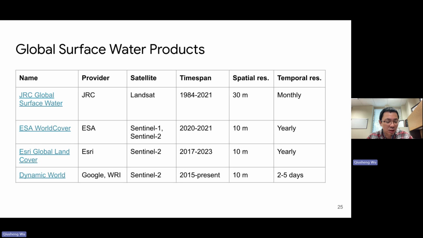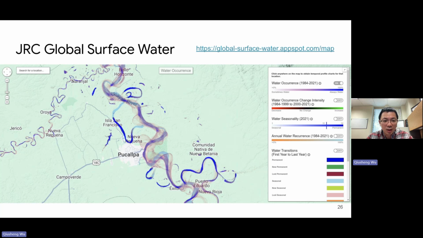Again, it's all available on the cloud computing platform, so you can use it pretty easily. And here are some snapshots from the website, so you're welcome to check out the website for more information. The first one is the JRC Global Surface Water. I will show you in another live demo later, but you can check out the link. This is where it's coming from, and you can look at any location around the globe. You can see the changes.